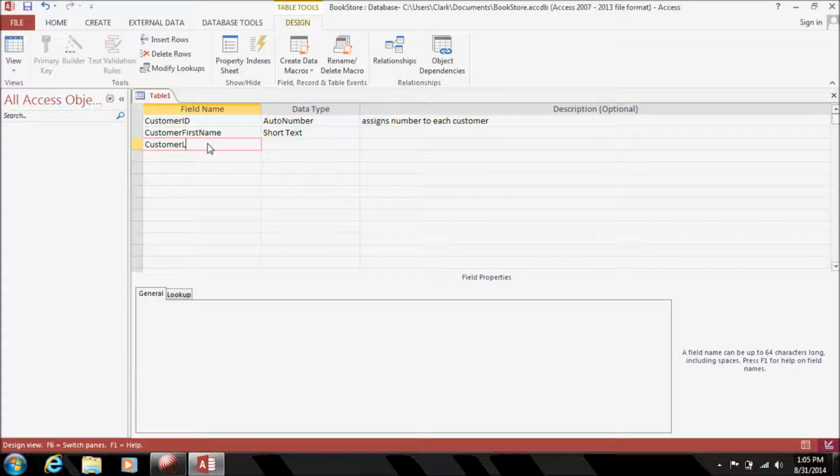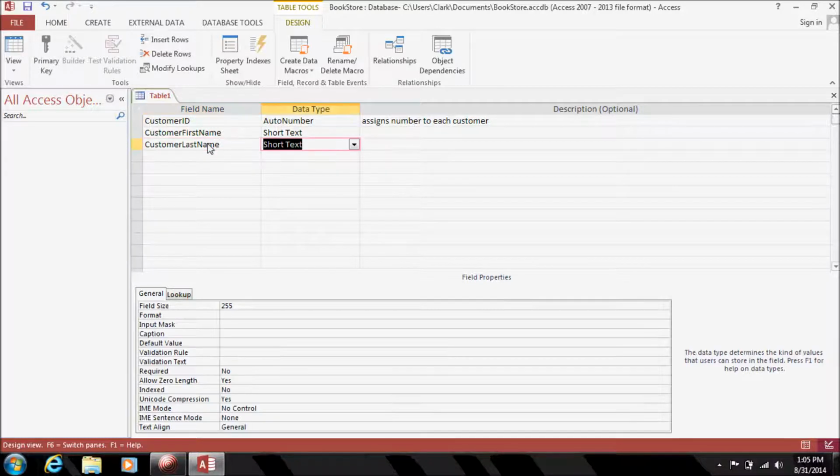Let's create a customer last name. Let's make that 50. Something I should have mentioned a second ago is it's a good idea to decide what fields are required and which are not. So actually you can see where it says required here. So if you want to ensure that whenever a record is added, there's always a first name and last name for that customer, you can change this to yes. And let's go do that for first name also.